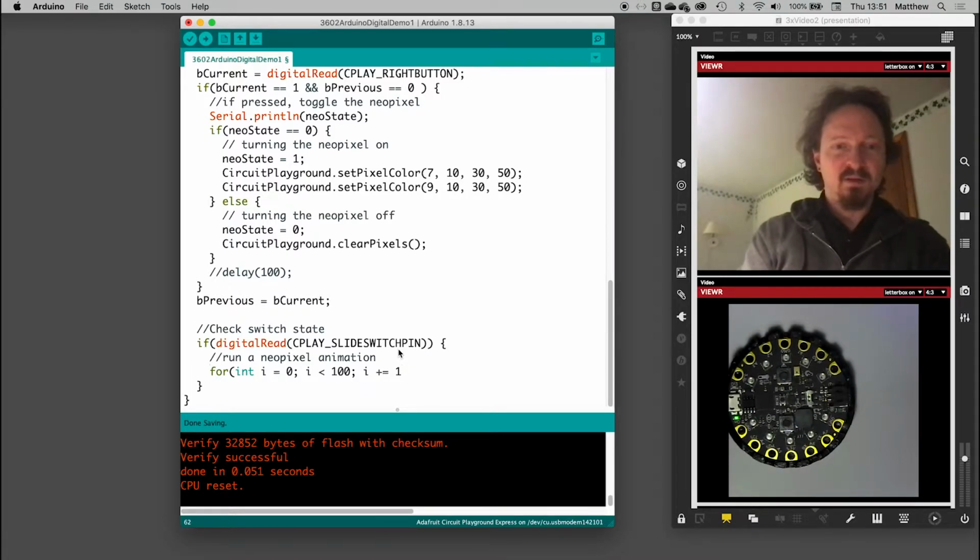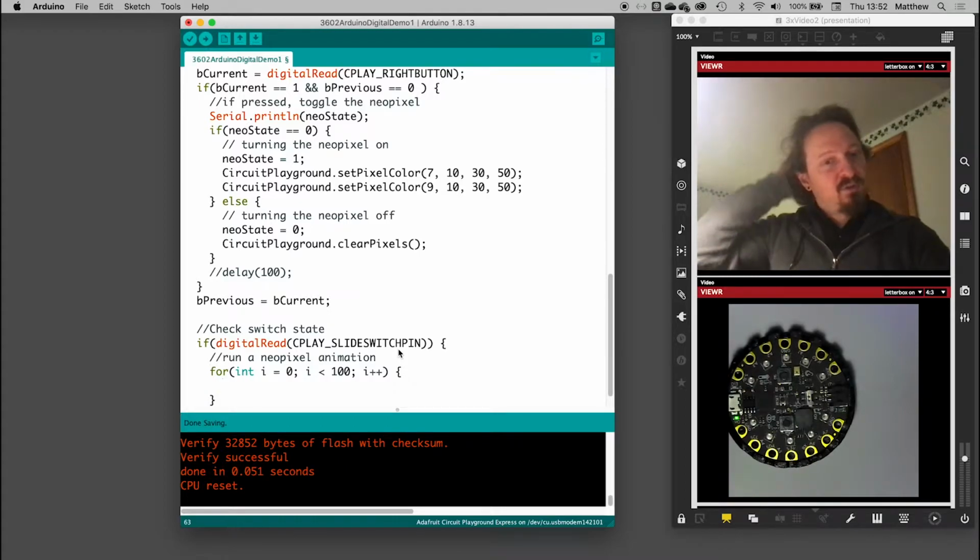Plus equals being like take this and add 1 to it. Or from C++, we have just plus plus, which is take this variable and add 1 to it. So that's what I'm going to do. Okay, so that's the structure of our loop.